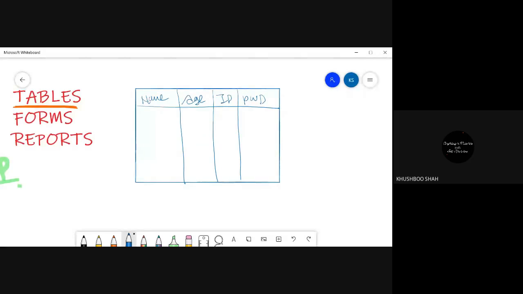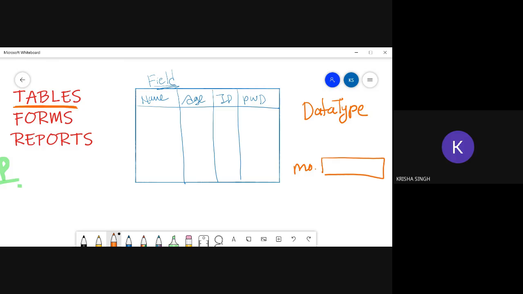Now, all these fields, name, age, ID, password, we call them columns or fields. Now the other concept which we need to learn is data type. Data type means what? Have you seen this? If there is an option to enter a mobile number, can you enter ABCD in this text box? No, ma'am. If there is a name field, can you enter numbers? No, ma'am.